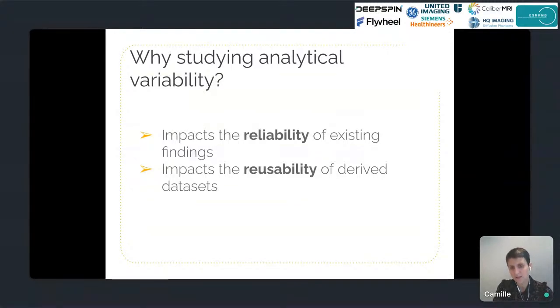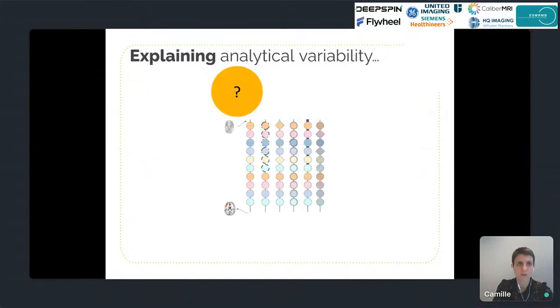But it also impacts the reusability of derived data sets. Because basically, if the nature of the data we're getting from one pipeline on one post-processing software to another is different, that means that tomorrow I won't be able to just pull together results from SPM, FSL with different parameters, and so on. So I think there is, and in a world where we're trying to increase sample sizes and make the best use we can of the data we have, this is an important problem that we should look into.